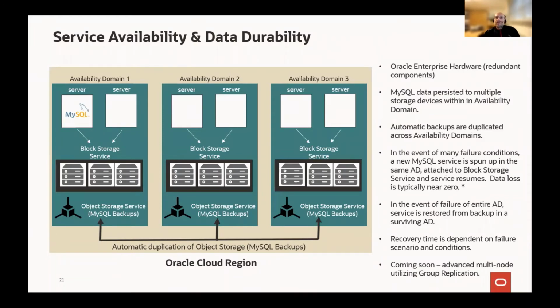Let's talk a bit about service availability and data durability in the Oracle Cloud. In this example, we are running a MySQL service in one of the server fault domains, which we discussed at the beginning of this presentation. We are replicating all MySQL data on the block storage automatically, so that it is available in all 3 fault domains. This means that in case the MySQL server is going down, for example, because of hardware failure, it can automatically be started in another fault domain based on the replicated block storage.